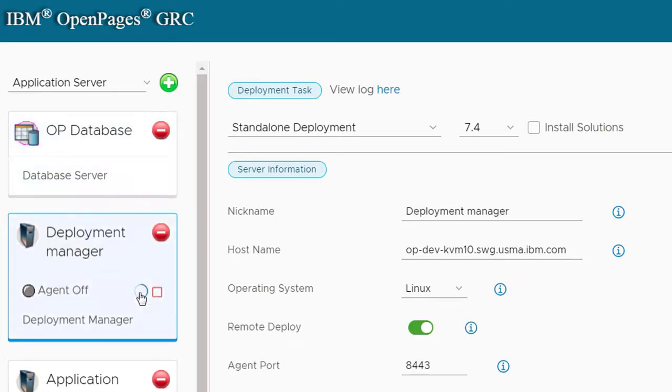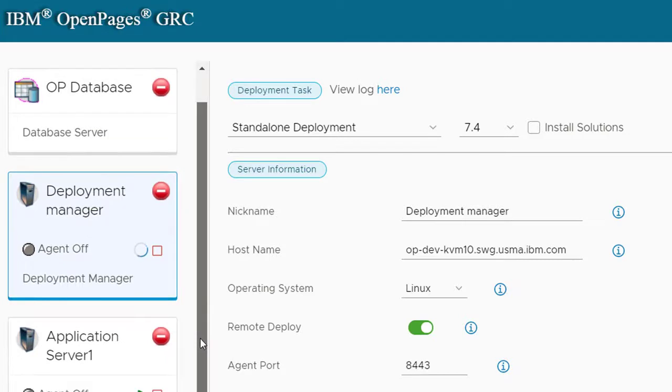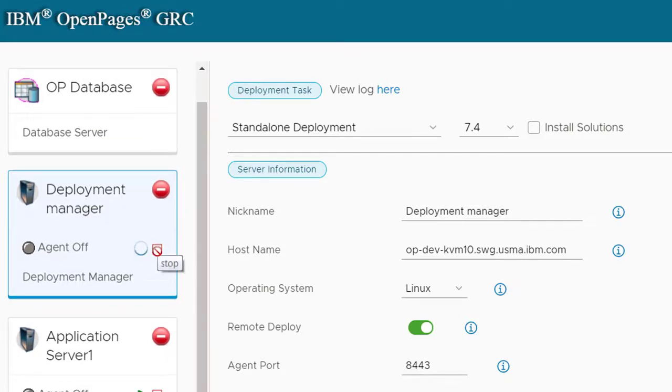To start it, you can simply click on the start button. That'll go off and send a request to the card in question to actually start the agent. Once that action is complete, it'll come back and update the status accordingly. So if it were started, you would see to the right of that the stop button being enabled, and so forth. Below that, we have the type of card that we're dealing with.